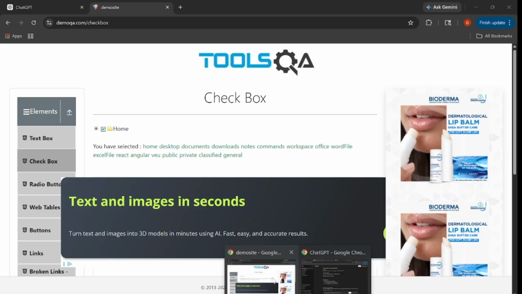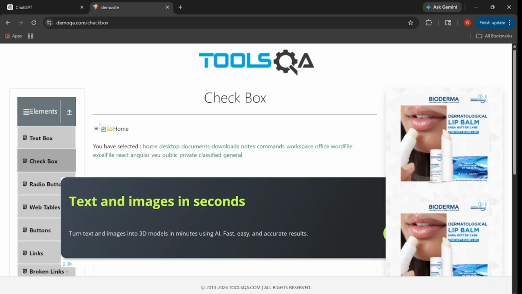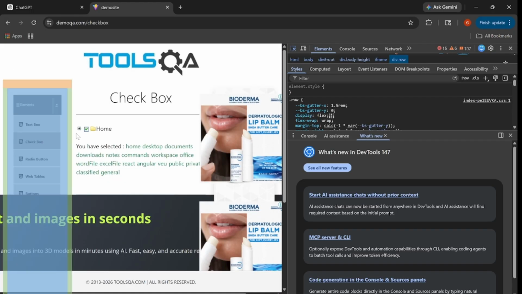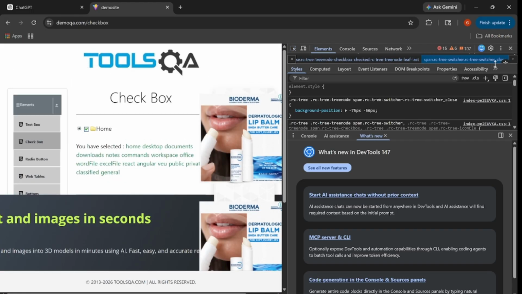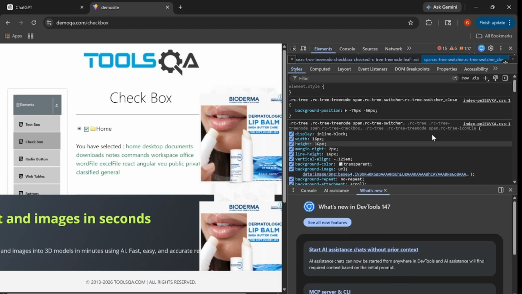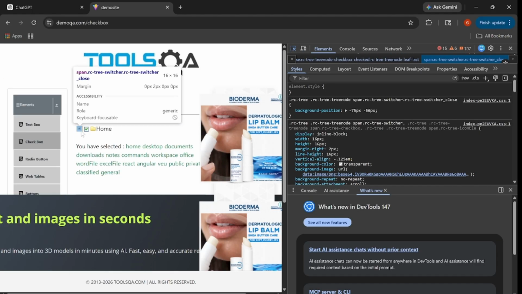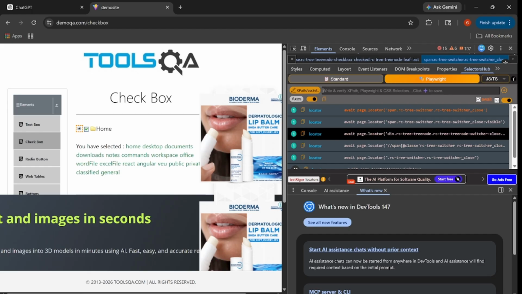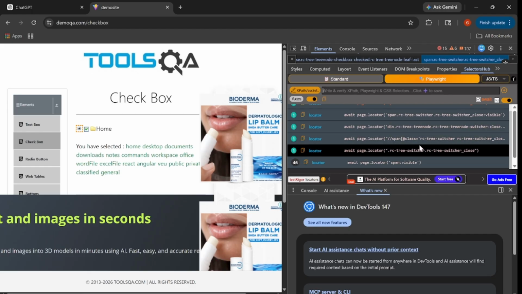Now, once you launch this particular browser, you have to inspect this. Why do you have to inspect? To get the details of this particular element. You have to get the path of this element. So for that, what you have to do is go to Selector Hub. I already showed you how you can use Selector Hub, right?